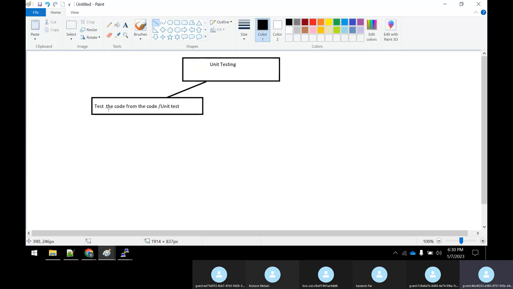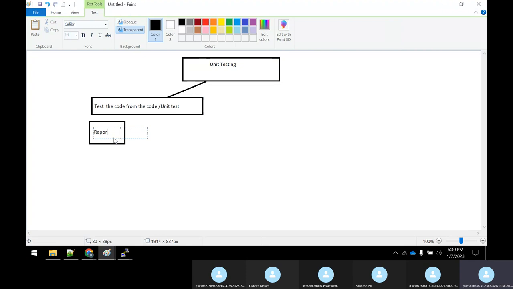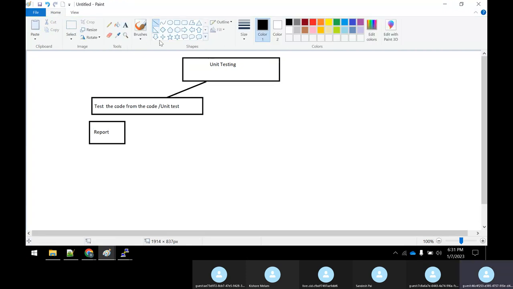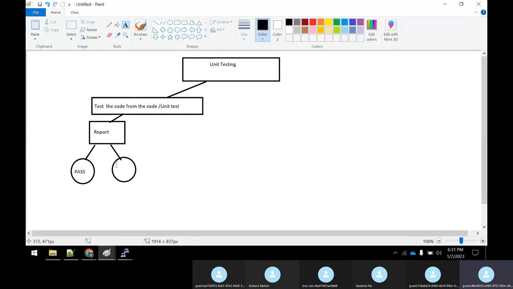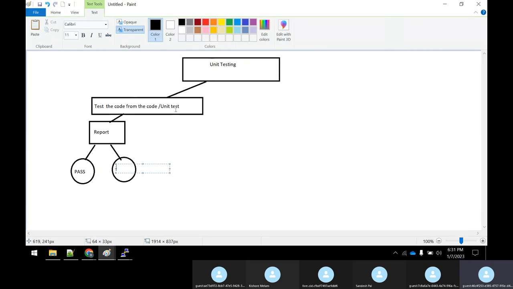Okay. So once he runs the unit test, it will give you the report. Either the report will be passed or it will fail. That's all. So he has to even share that report with the developer also. Right? It's the result of the execution of the unit test case, that I'm saying. Either it is pass or fail.